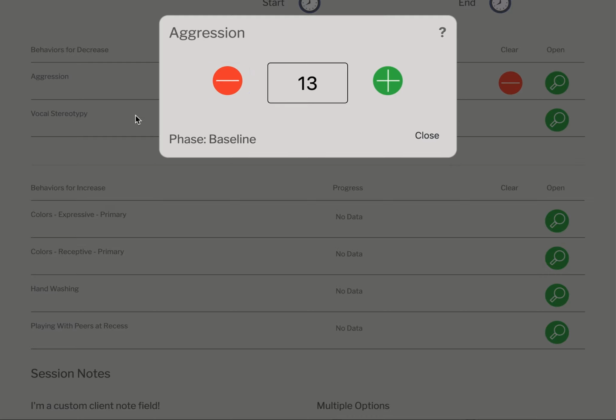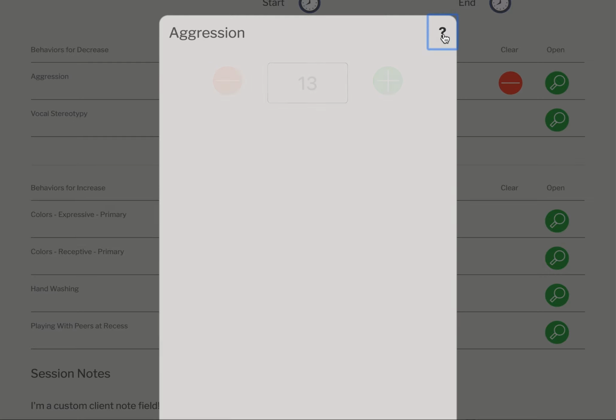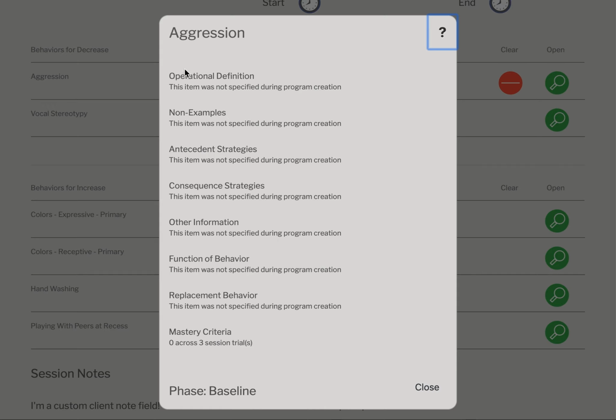And if you're ever not sure what aggression means, hit this question mark, and anything that was specified on the form would be there, including operational definitions, non-examples, antecedent strategies. So there's a lot of information here that you can access in session to make sure you're really doing your job right, and helping your kids progress as quickly as possible.